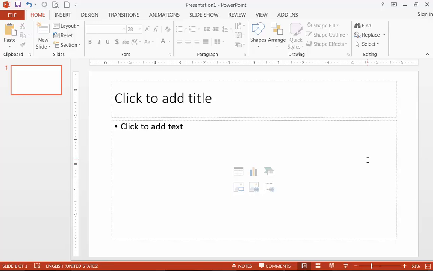When you have a blank slide showing on your screen, as I do here, there are usually these icons in the center that are shortcuts to help you bring things into your slide, such as a table, a chart, and so on. This bottom right corner little icon is what you can use to insert a video.